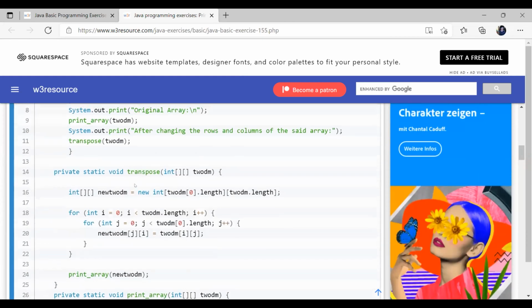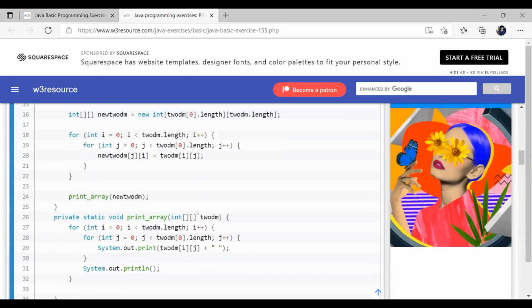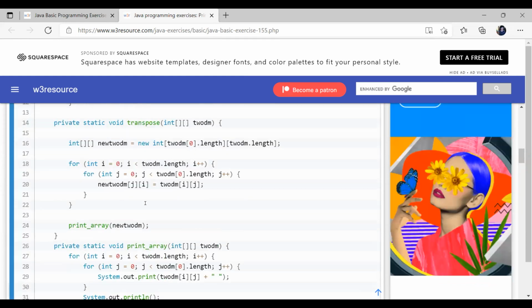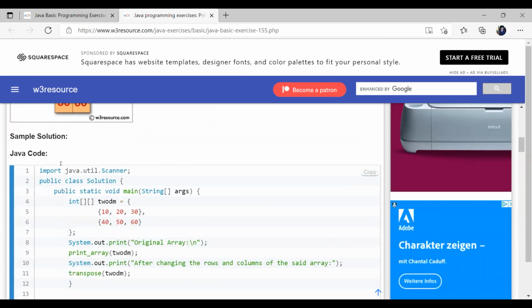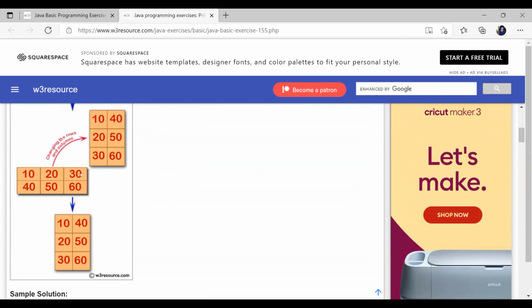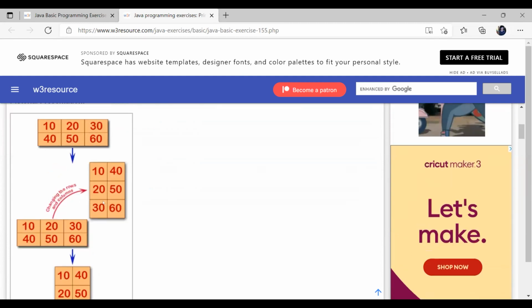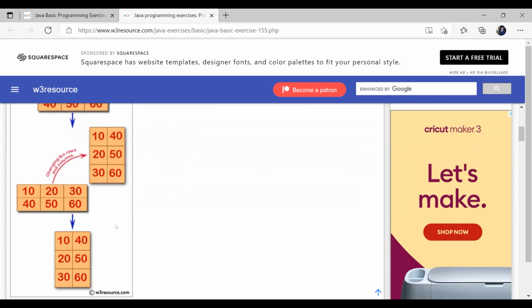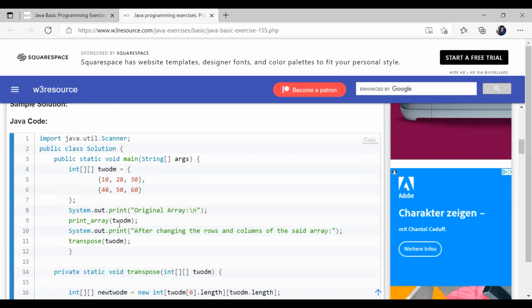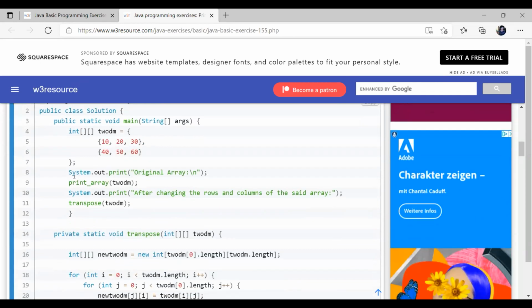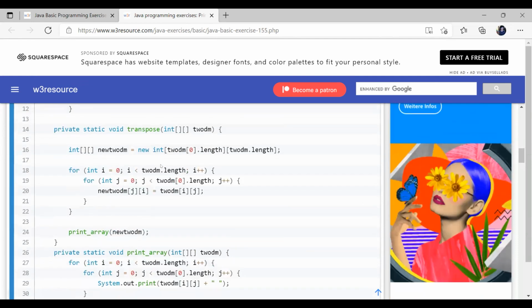So what they have done is, in a 2-dimension array, they're changing the rows and columns. No, they didn't do anything like that, in terms of reducing the number of rows. They are still the same. It's just that they have flipped it like this. Let's see the solution. Okay, in 2-dimension array, that's fine. Print 2D and transpose. Okay, this is transpose.